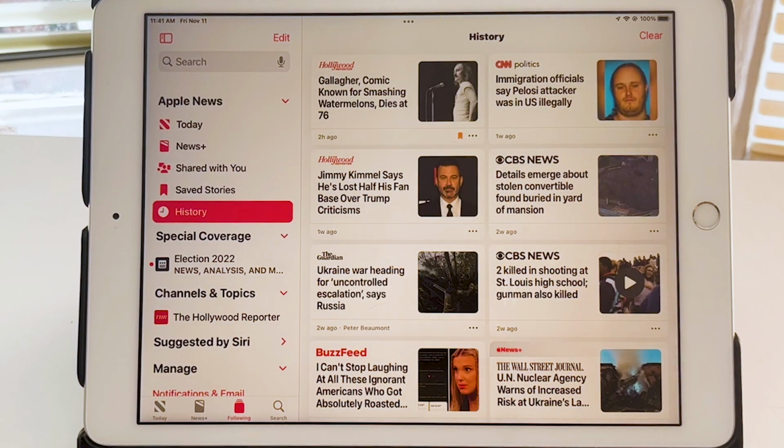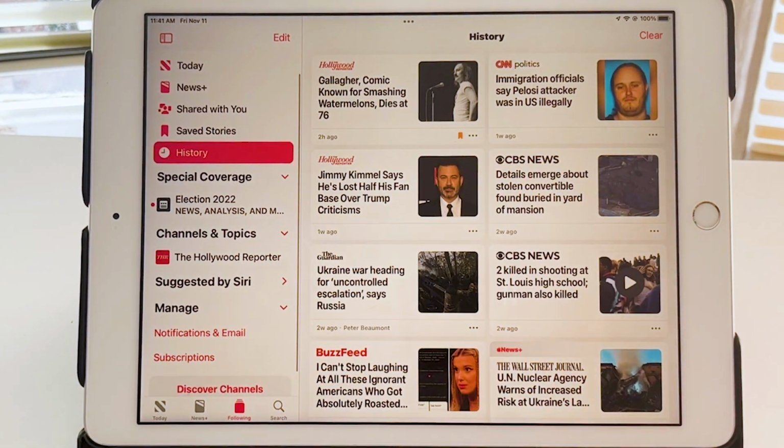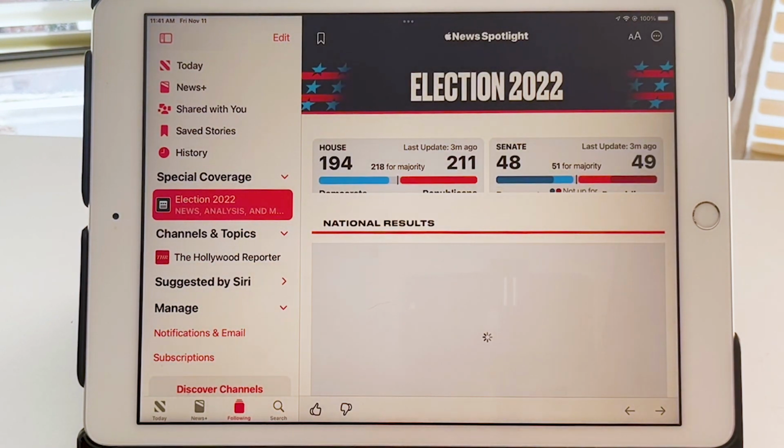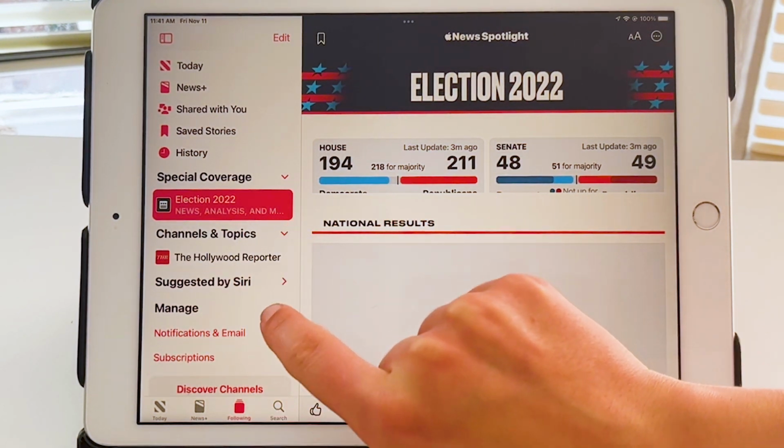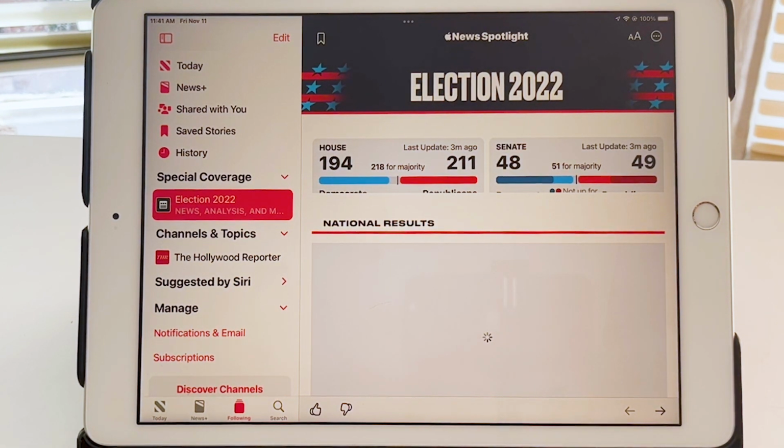My history. So if you just remember, oh, last week I read some article, you can find it again in your history. And then below that, at certain times, you'll see special coverage. So right now there's a special section on election 2022. Below that, we have channels and topics. So a little bit earlier, I followed The Hollywood Reporter. So that's in the list, but you can definitely go through and add multiple channels and topics. And also these little arrows on the right side will just hide or show titles underneath that section.